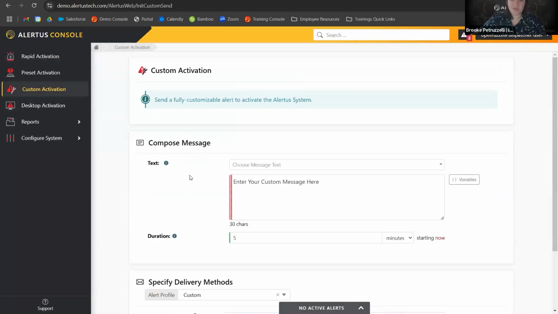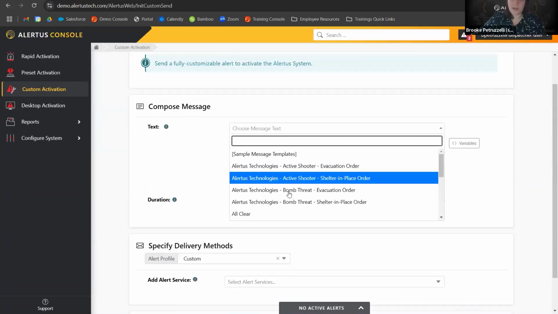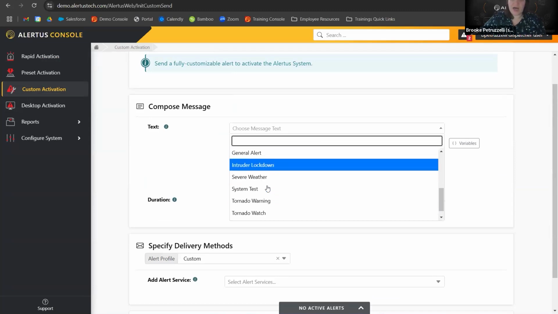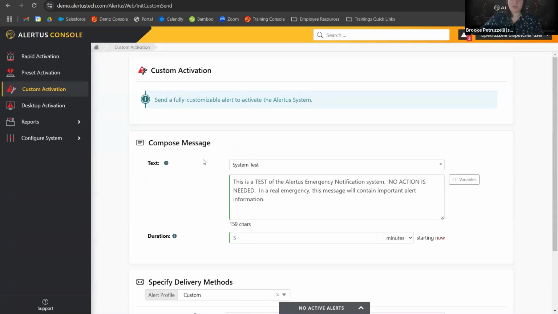So custom activation will allow you to send a fully customizable alert to activate the Alertus system. So similar to Rapid, you could pull in a message. I'll pull in system test because with custom activation, it does take some time to build it out. So we want to make sure that you are using this when you have the time to do so. You don't want to use this in an emergency situation, just to avoid as much human error as possible, and also, like I said, save time.